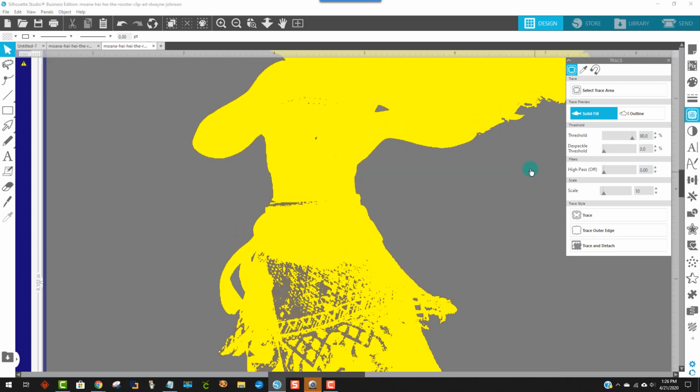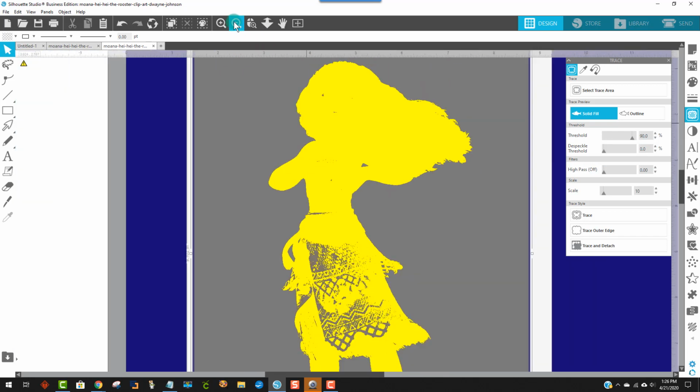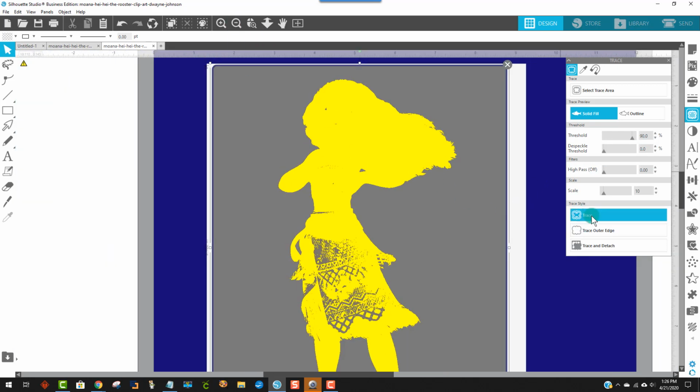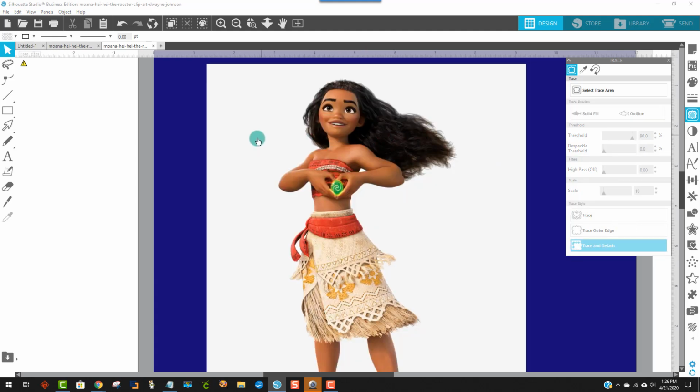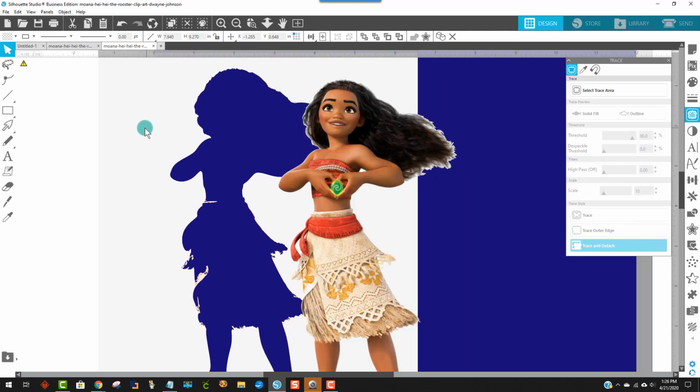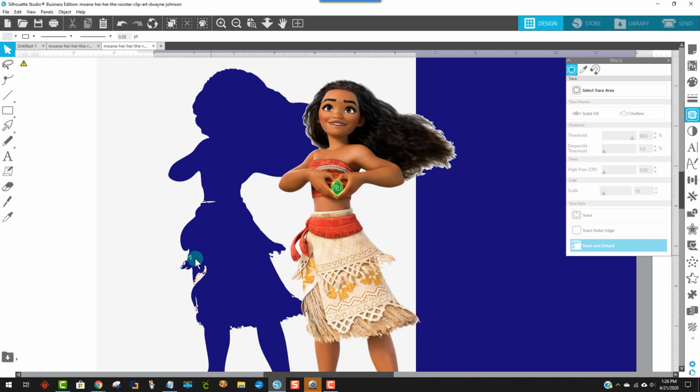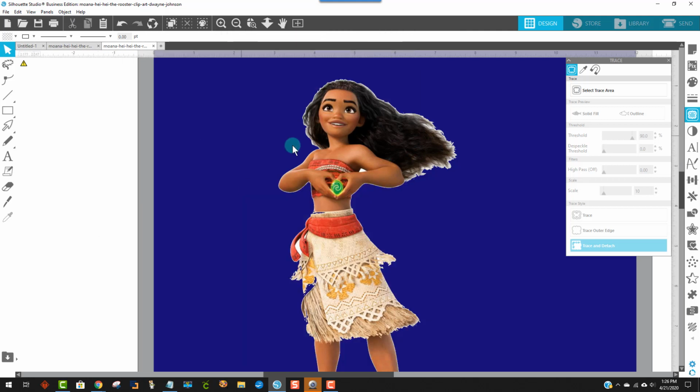See what we get. So now what I'm going to do, instead of what we usually do, which is trace, I'm going to say trace and detach. What that's going to do is detach the colored image from the white box. You see that? Now notice I am losing some of the stuff right here, but I think that will be okay once we add the offset that we're going to add. So I'm going to click on that and delete it.